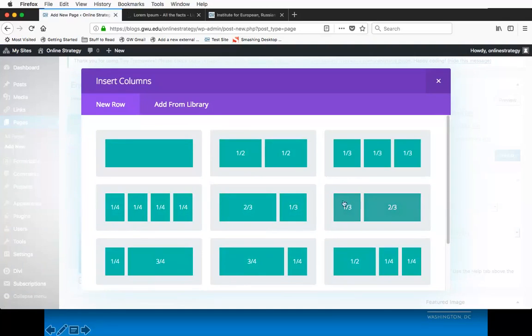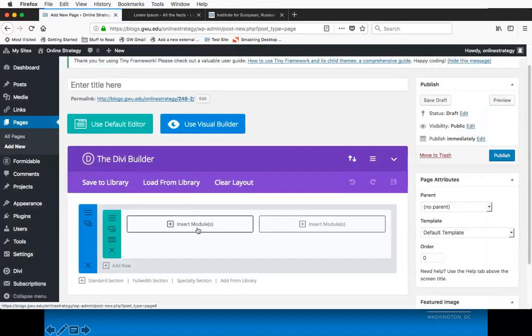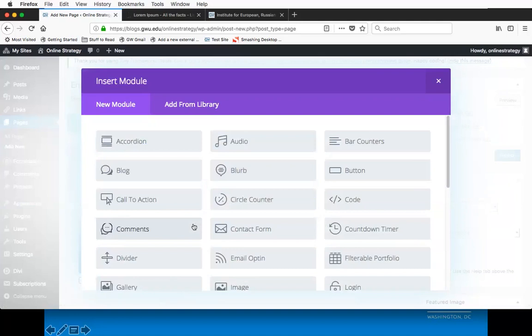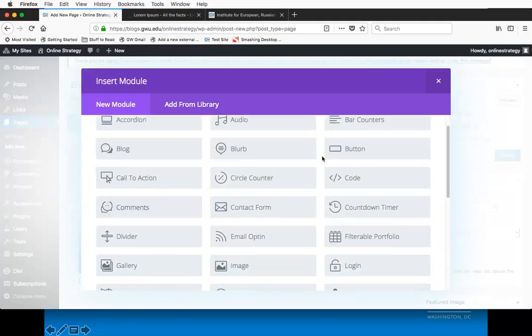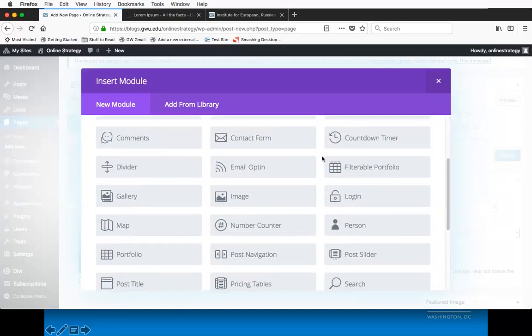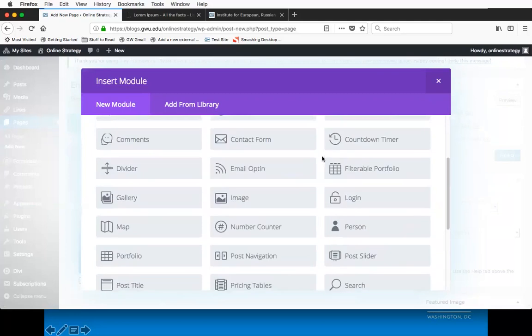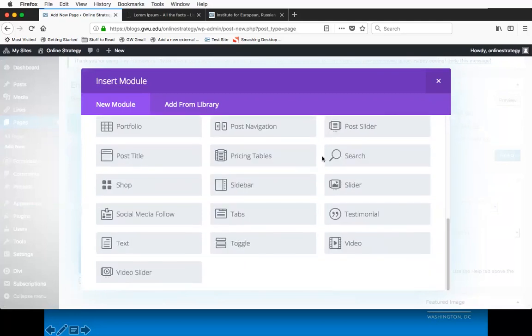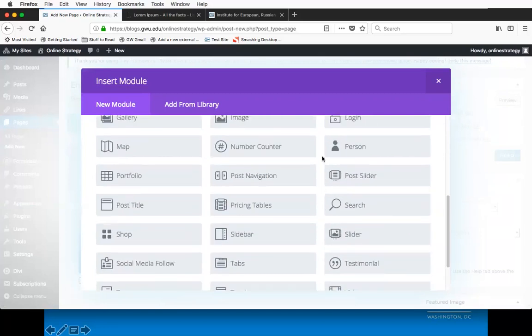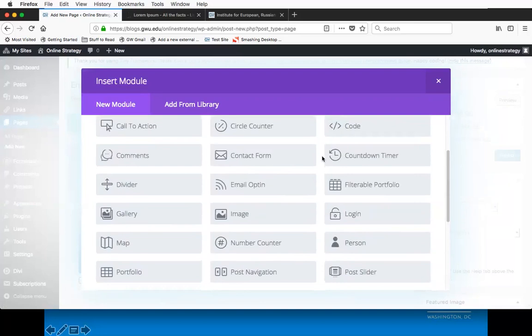So maybe I'm going to start with a 50-50. Once I do that, I can see my 2 columns there, and I can say now that I want to insert a module, and that just means what fun thing do I want to put inside each one of these columns. And you'll see here there's 2 dozen, maybe a little more options, definitely more than 2 dozen options here for the things that you can actually put into each column of the editor now at this point.